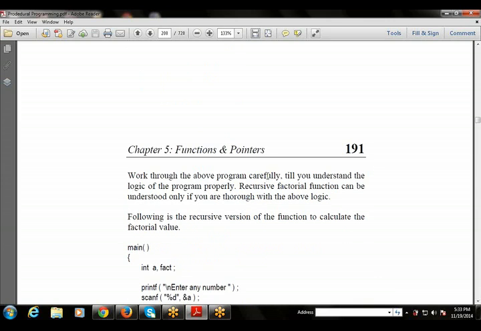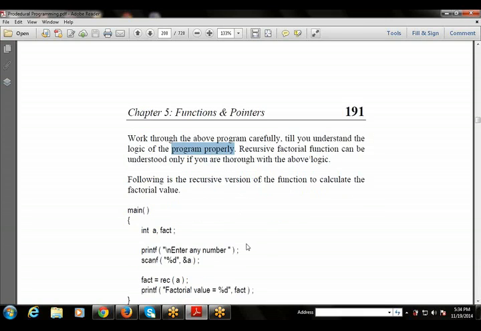Work through the above program carefully till you understand the logic of the program properly, that is how it will terminate, how initialization takes place, how the condition is checked, how the increment or decrement takes place. Now, the recursive factorial function can be understood only if we have a thorough grasp of the above logic. Now, let's talk about the recursive function. You are able to understand the recursive function only if you have knowledge of the previous example that we have discussed.